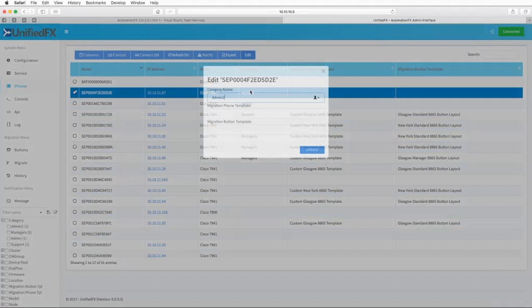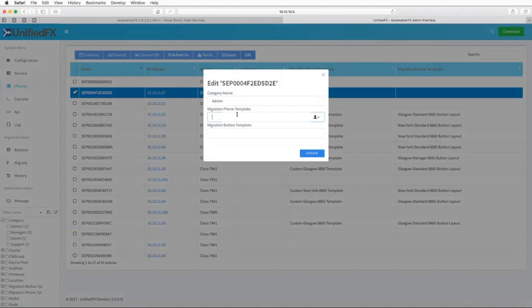I'll do edit. I'll take the 2 off, and this time we'll give it a template. So we'll go for demo. Type Glasgow 8865 template. Now, this is freeform text, so you have to make sure, which I've not done, so that should be 65, you have to make sure that the text here matches exactly the name as it's represented in Call Manager.